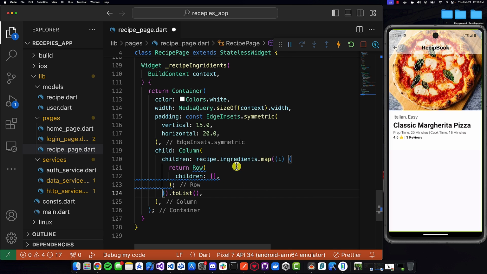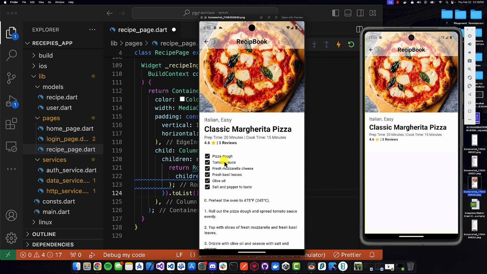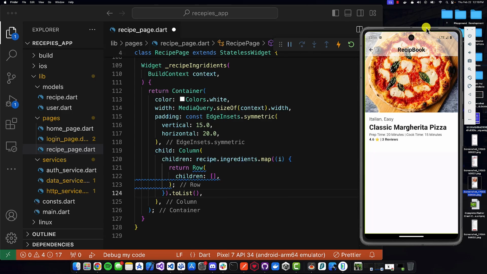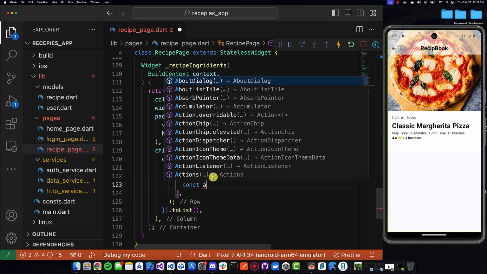So the reason we're returning a row is because if I take a look at the actual elements that are going to be within my column, there's going to be a checkbox. Following that, it's going to be the actual name of the ingredient. So that's why we need a row, and a row is a widget similar to a column, but this time it allows us to embed children within it, and it's going to align them in a horizontal manner. So the main axis alignment for a row is going to be the horizontal axis. And then what I'm going to do here is firstly add an icon widget.